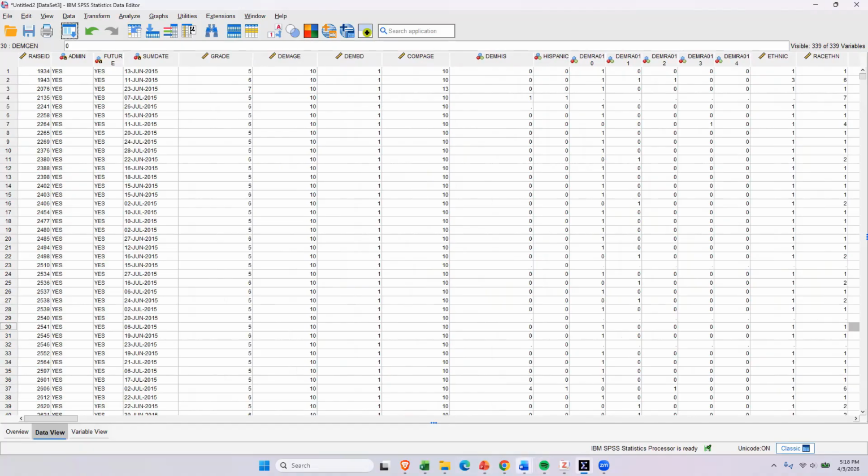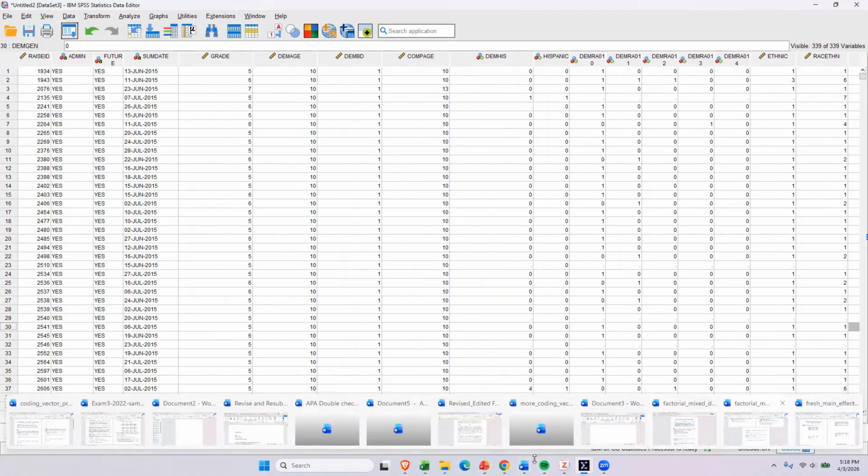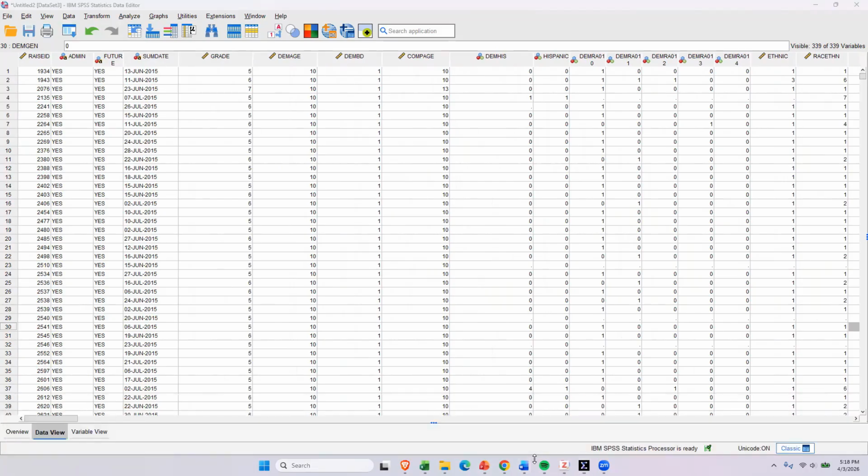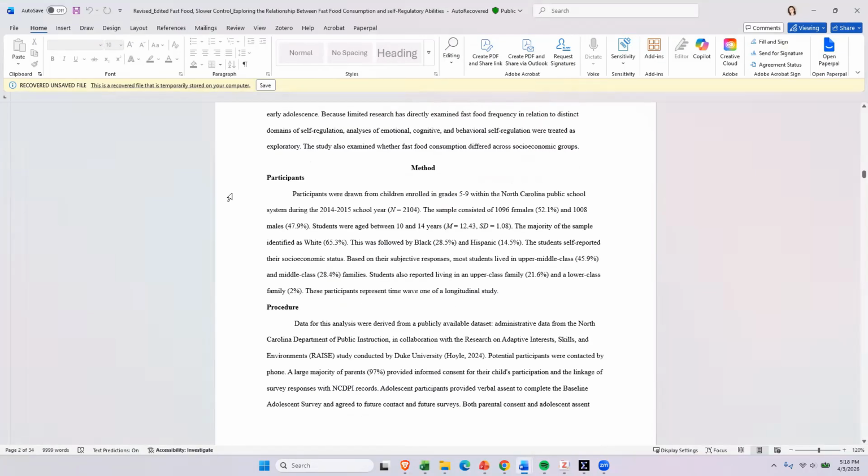So how do you find that information in the participant section of a paper? Here's a paper that I wrote using this public data set. So how do you get this information? How do I know how many females and how many males there are, the age range, the mean of the ages, the ethnicity of the participants?